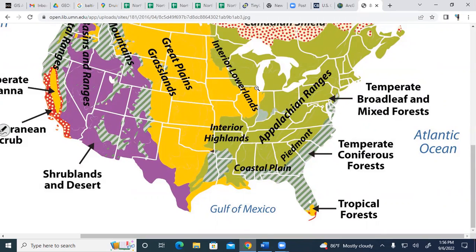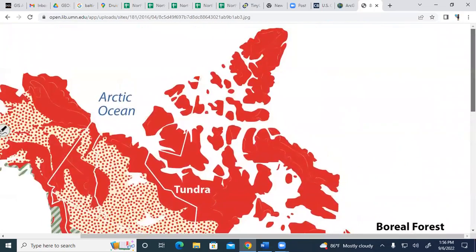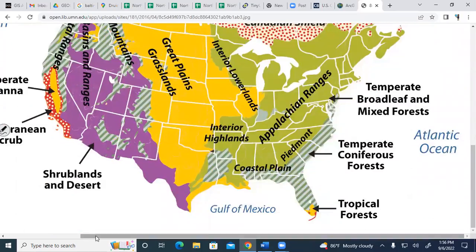Now Miami, it's right there on tropical. This map has no legend. Yes, Miami, I guess it's tropical forest. I don't know what that little red thing is. I guess Miami would be tropical forest.